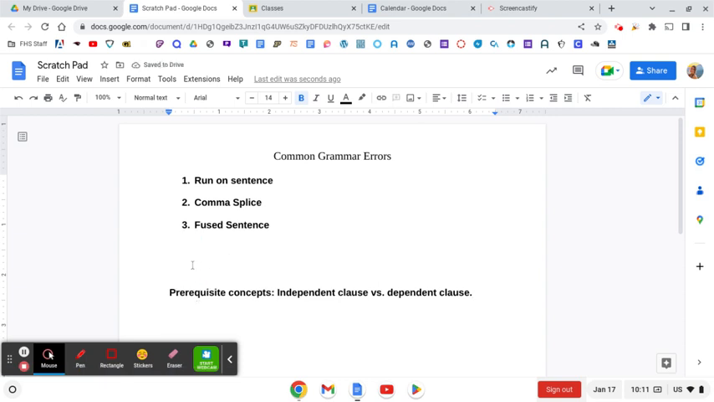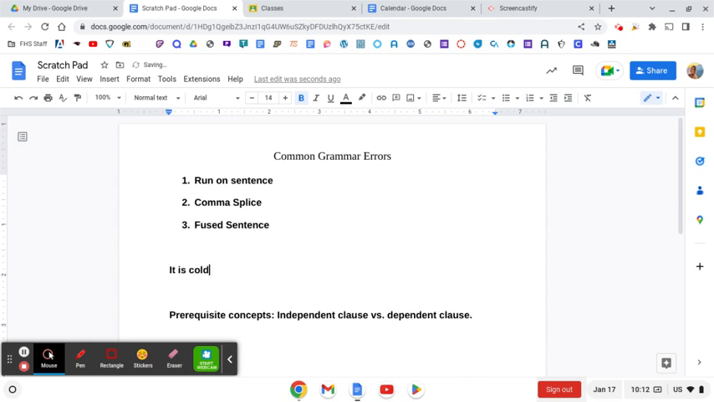All right, so let's talk about run-on first. The following example is a run-on sentence. It is cold outside. I think I'll get my coat. That will help. Actually, we'll delete this third independent clause here. This one right here is a run-on sentence, or it could also be a comma splice.